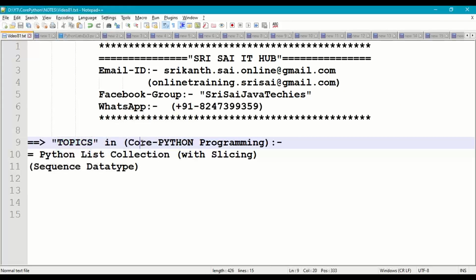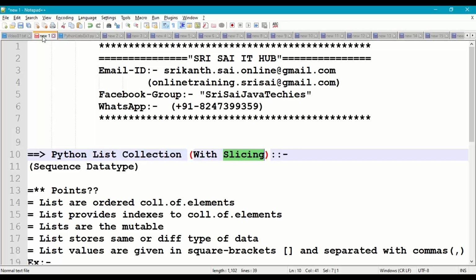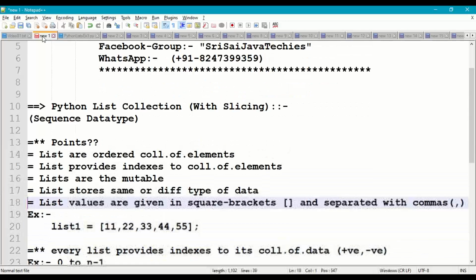In this video of core Python programming, we are going to discuss the following topic: Python list collection with slicing. So Python list is a sequence data type. Now coming to what is this list in Python? List is a sequence data type where order of collection of objects is preserved. So it is a collection of elements or values or objects where order is preserved.